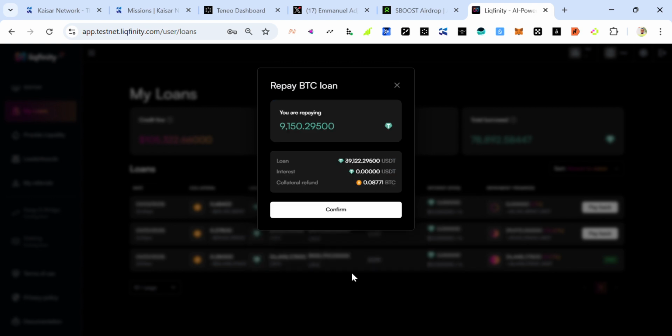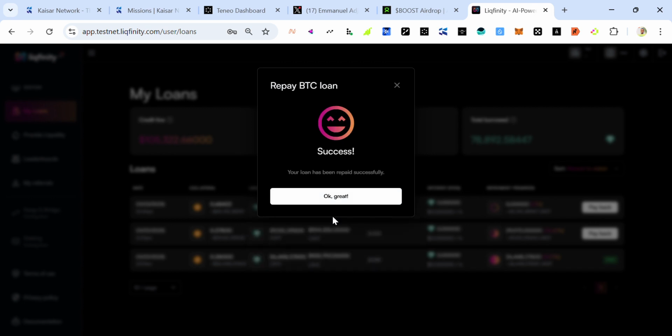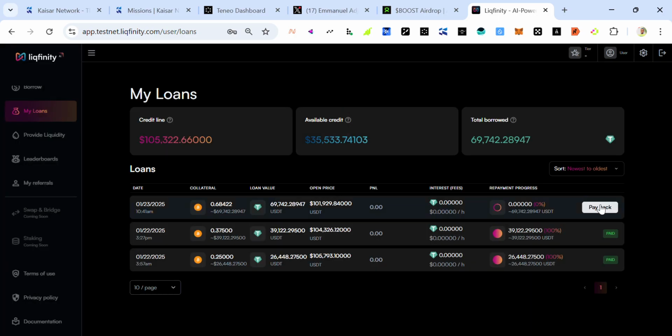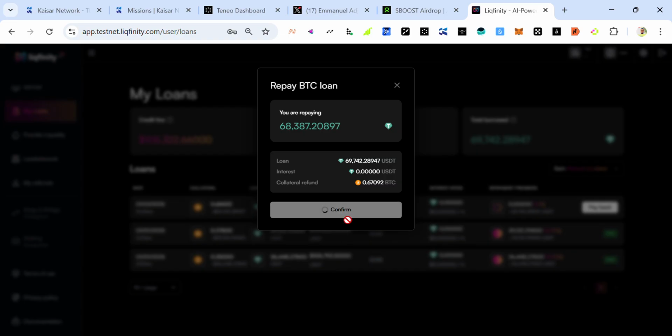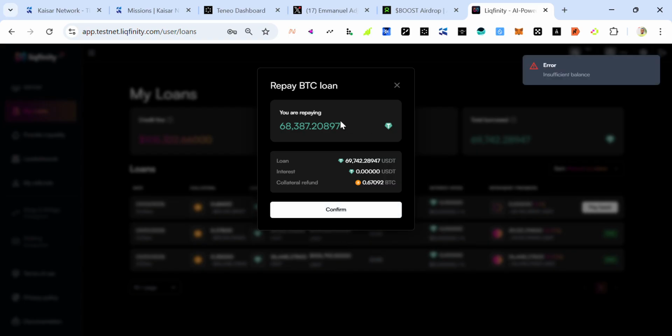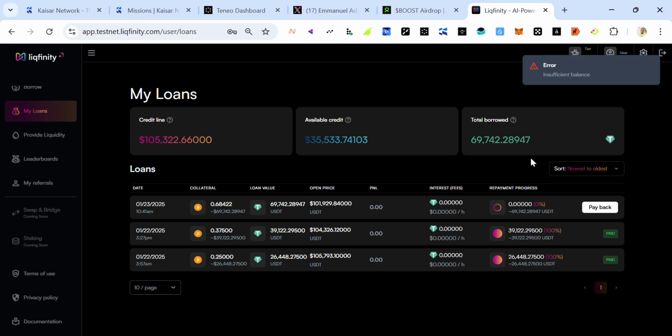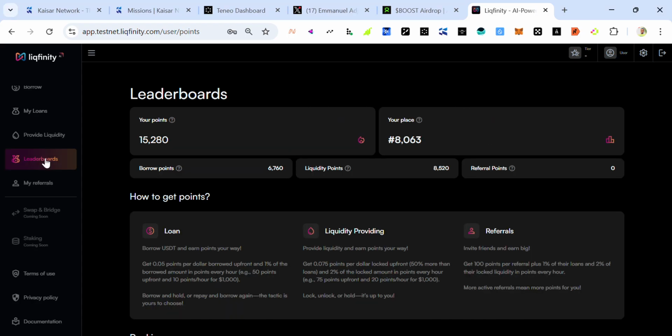So I have prepaid my loan, and I can still pay back this one, which is max. I still have enough. I can still pay. Okay, insufficient balance. So let me leave it till I have sufficient balance to pay it up. Now let us go back to our leaderboard and see my points. You can see my points are not moving, which shows that my points are only counting for money I borrowed and the locked liquidity. So that is what it is counting.